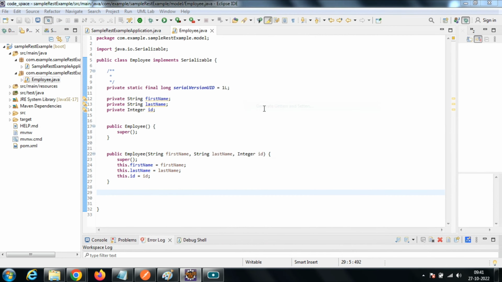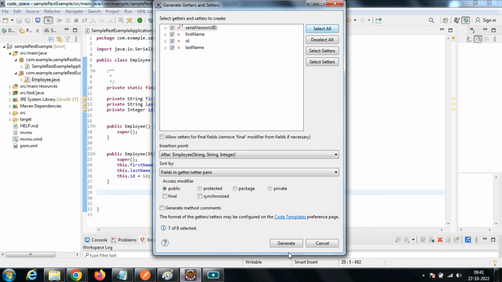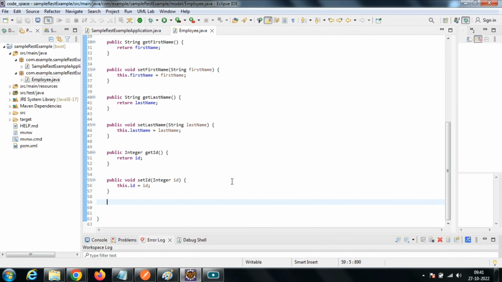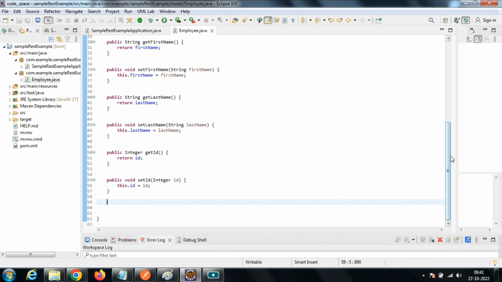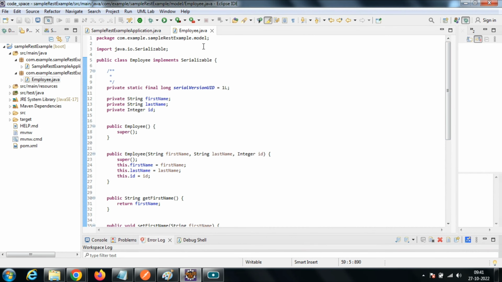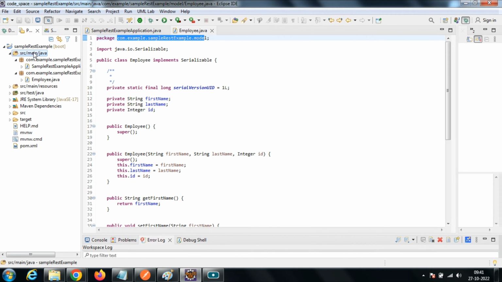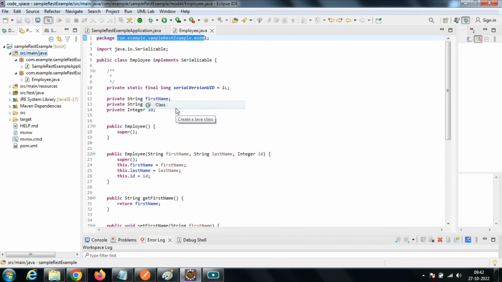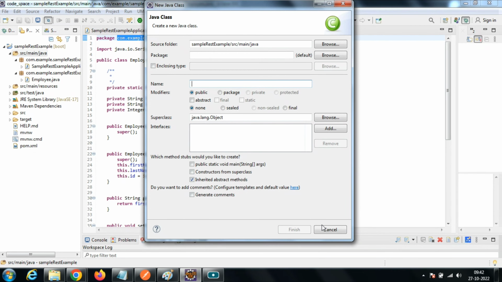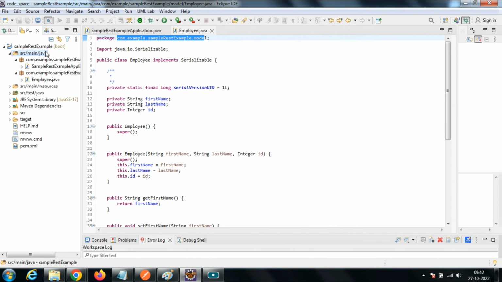Select all. Let me exclude the serialization ID. Okay, so our object is ready to use now. Model object is ready to use. Now let us focus on creating our business interface, where we will be defining all our business methods. So let me create an interface under a new package called service.